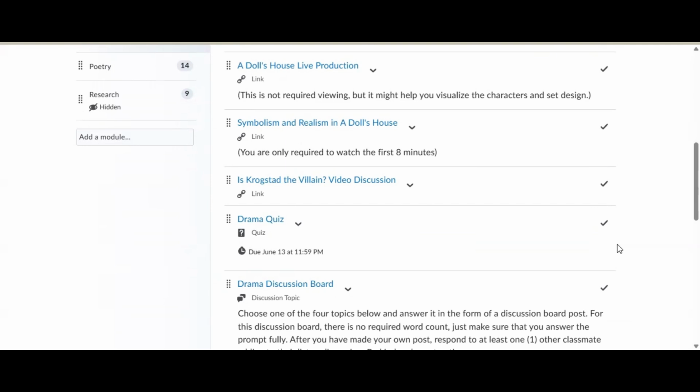The next resource here is a video on symbolism and realism in the play. This video talks about two different plays by Henrik Ibsen. The first 8 minutes of this video talk about A Doll's House, so you will only be required to watch the first 8 minutes of that video. The second video below that is called Is Krogstad the Villain? It's a discussion by a guy on YouTube, just some guy talking about the play, but I think it's a pretty good discussion. It's a rousing discussion on whether Krogstad, a character in the play, is the villain of the play or not. And I think it brings up some good questions about the characterization of that character and how we consider him.